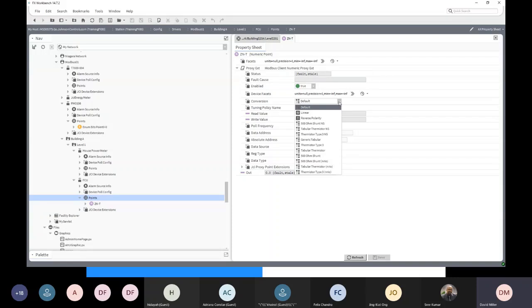We can change that to linear, which means we multiply whatever we read by this, and we add this offset. So to turn 265 into 26.5, we multiply by 0.1. We save that. If we're connected to the device, it'll start displaying here the value 26.5. So that's where the conversion comes in.